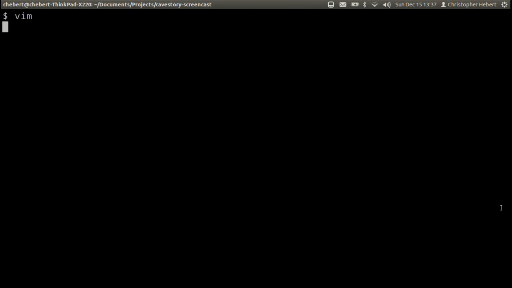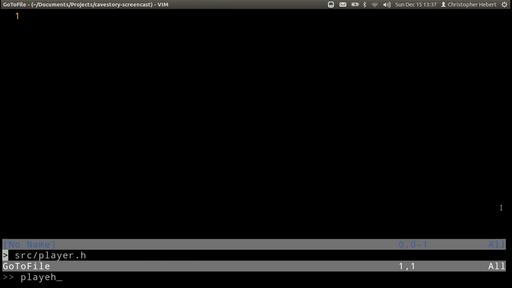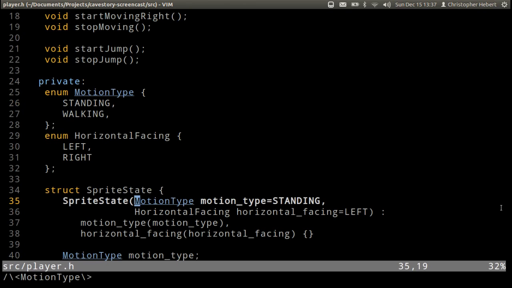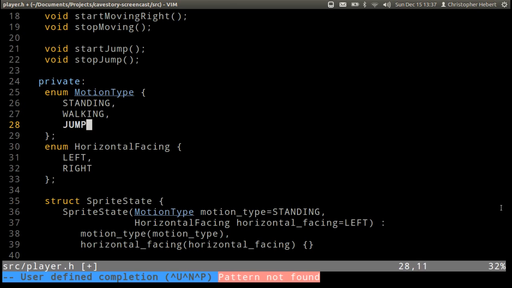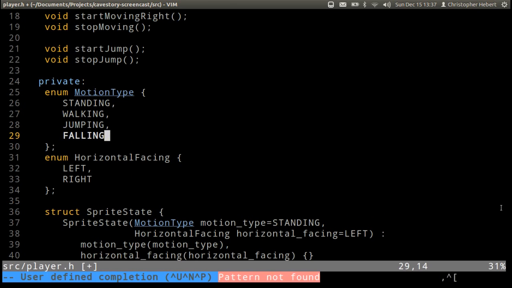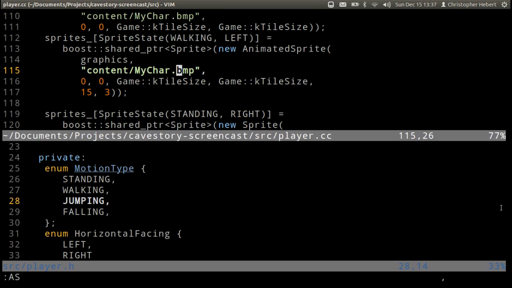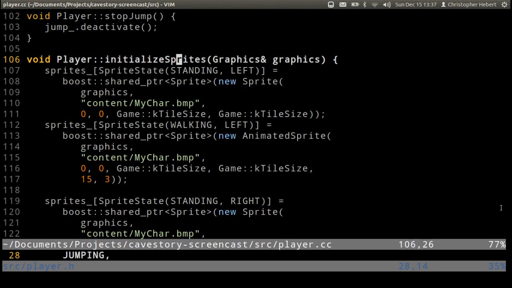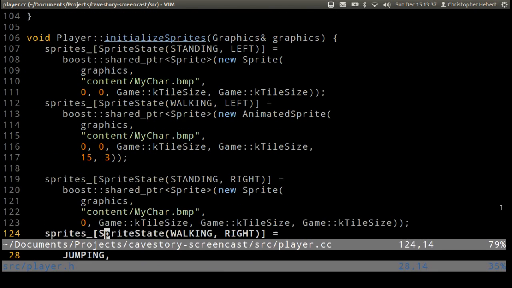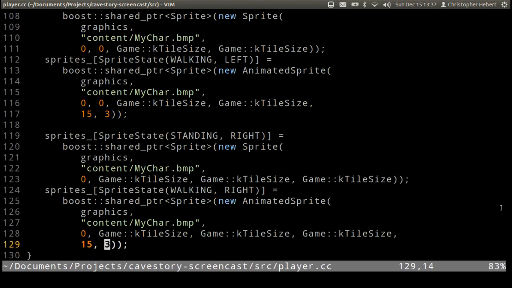So let's start with our jump. I'm going to go into our player H file and add a couple of new motion types. Right now we have standing and walking, but we also need to have jumping and falling. So now that we have those, let's go to our initialize sprites method and add in our new jumping sprites.